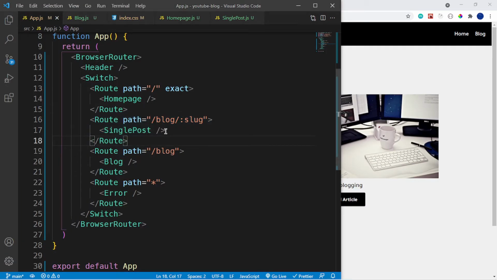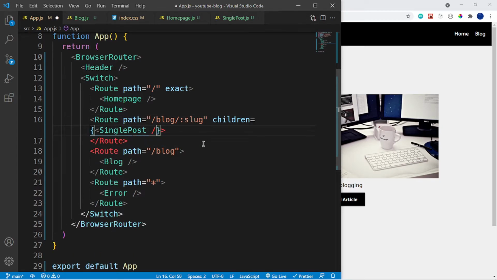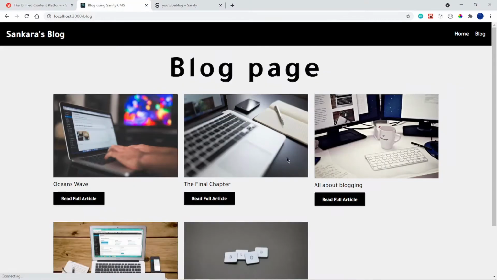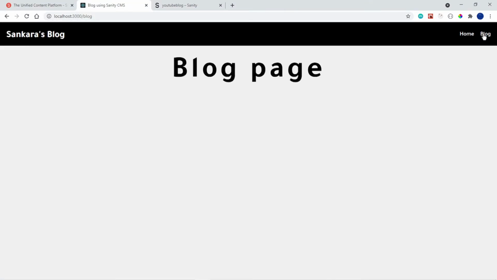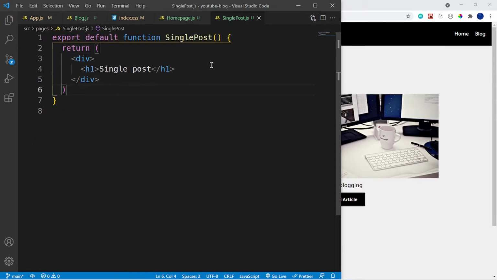Now let me show you a different way that you can do this. You can remove this from here and render it as a children component. So you can render it as children and just set this to single post like so, and this should still work the same way because nothing really changes all that much. It all depends on how you want to render all of this. Now let's go into our single post page and figure out how we're going to render all of this.